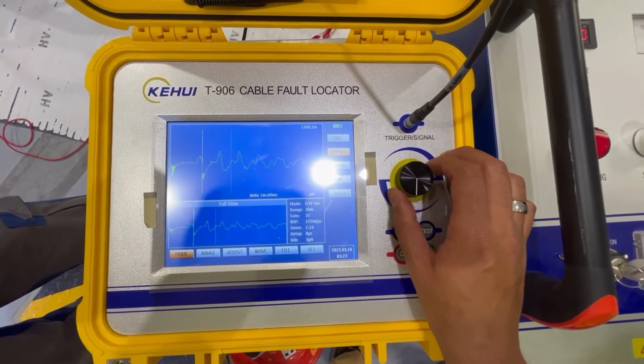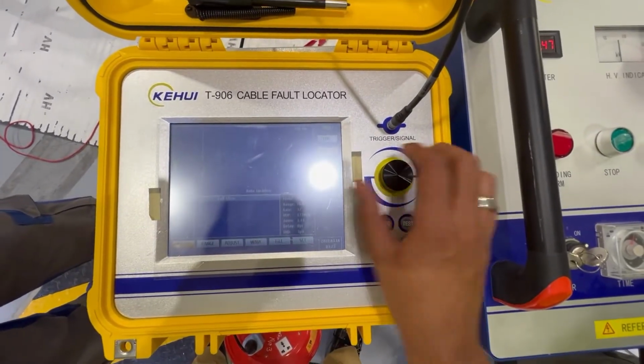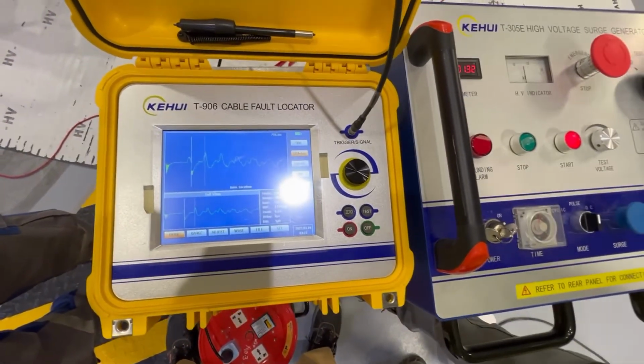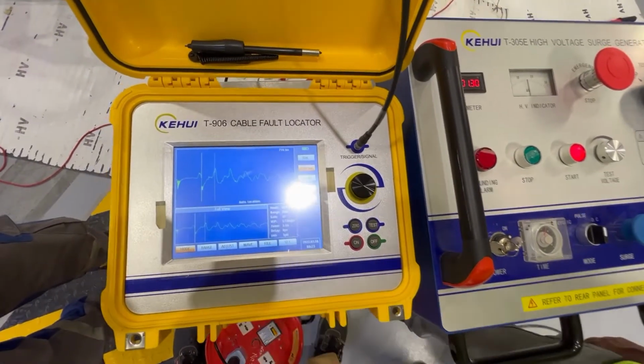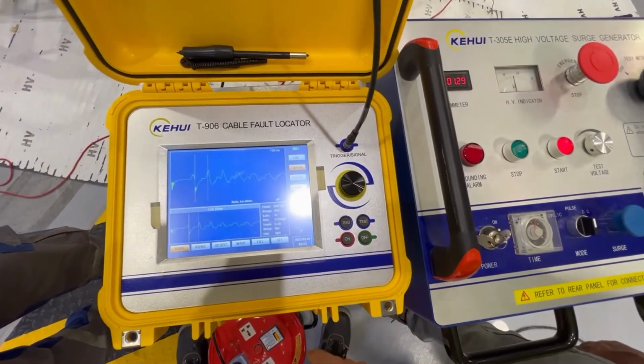You can see that it is reflective already. It's very nice. It shows the distance to the fault, 756, 759. If you set the VOP accurately, then we'll get the accurate distance to fault. So it's 172. If you set 169, we'll get the accurate distance.